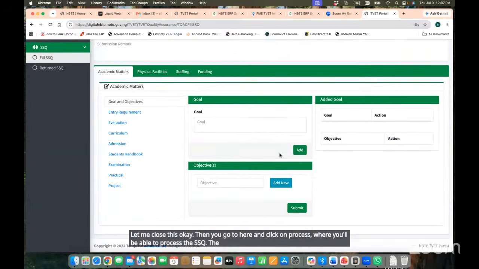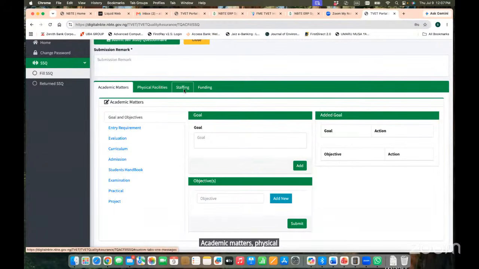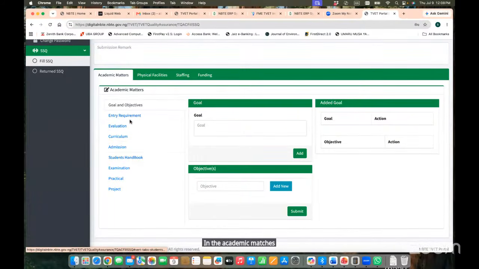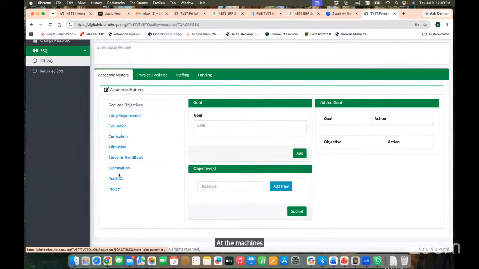The process of SSQ has 4 components: academic matters, physical facilities, staffing, and funding. So these are the 4 components of the SSQ. In the academic matters, you have some components under it. One is goals and objectives, entry requirement, evaluation, the curriculum that you're using, admissions, student handbook, examination, the practical book, and the project, your student project.